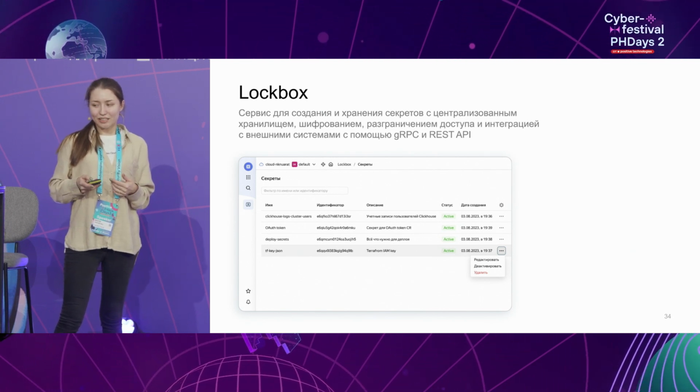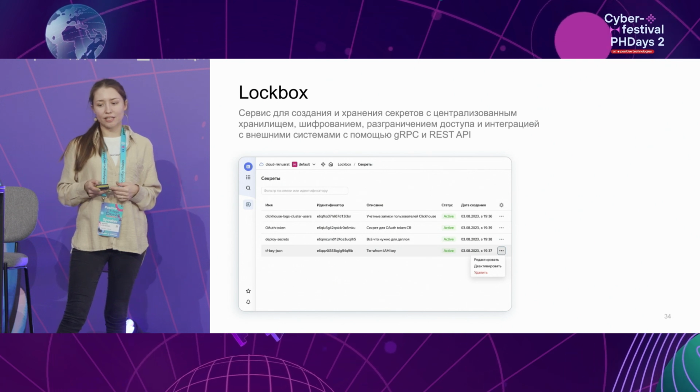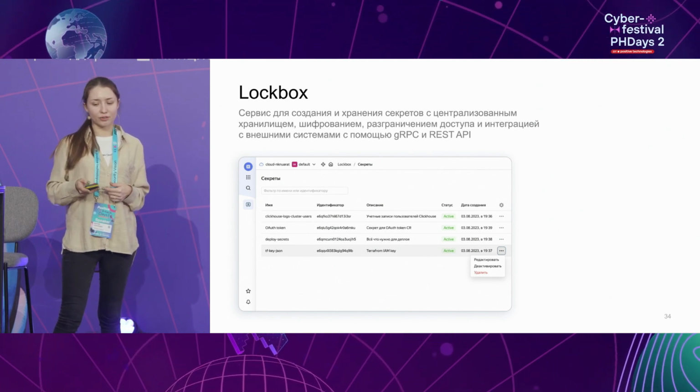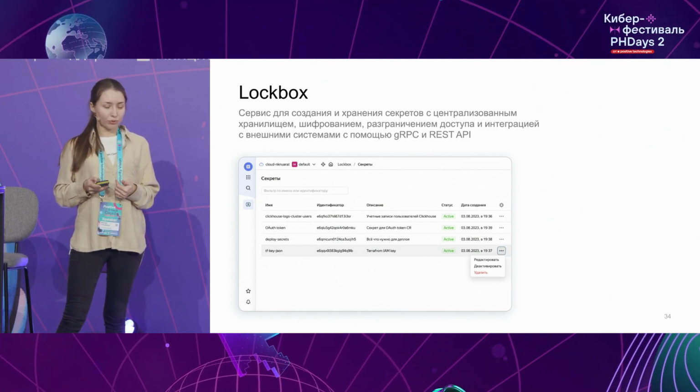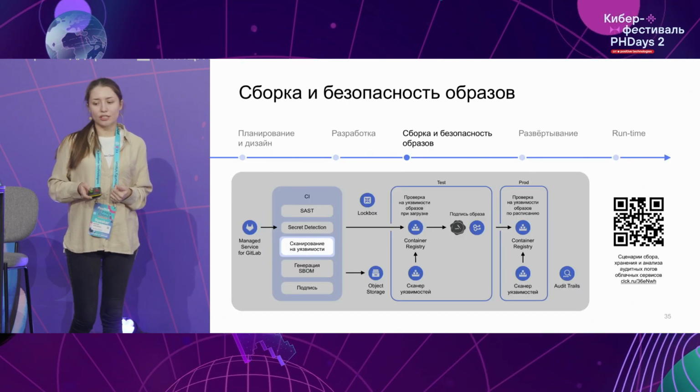Secrets cannot be stored in open code. That's understandable. In the cloud there is a service called Lockbox for creating and storing secrets, and you can store them there in a centralized way.